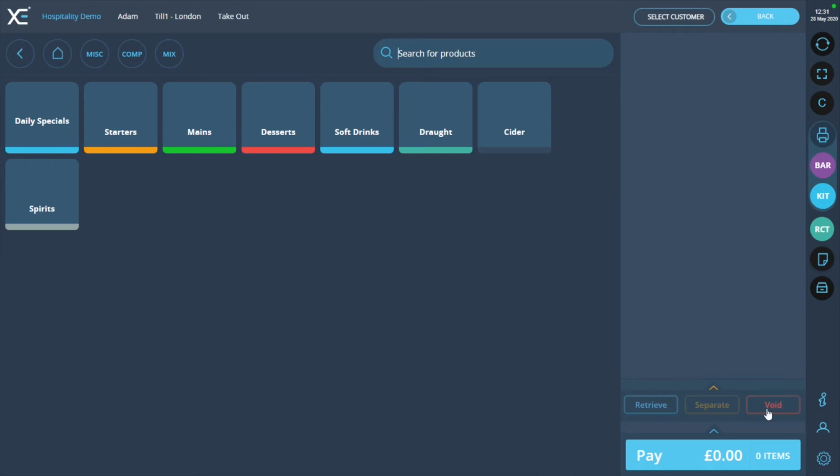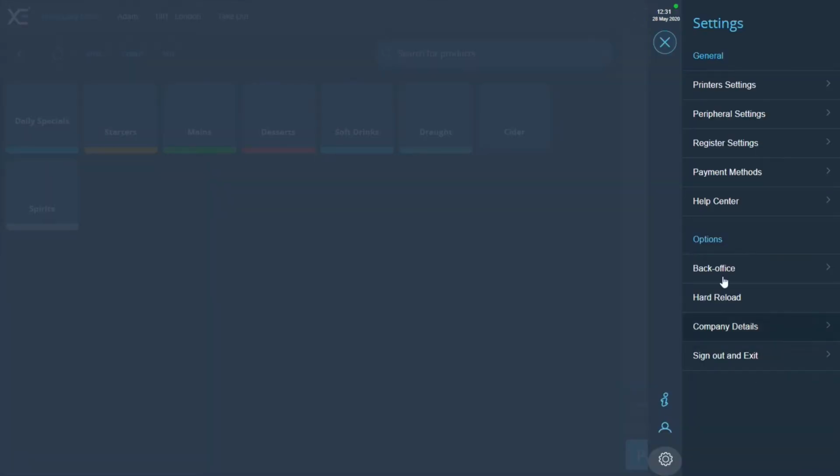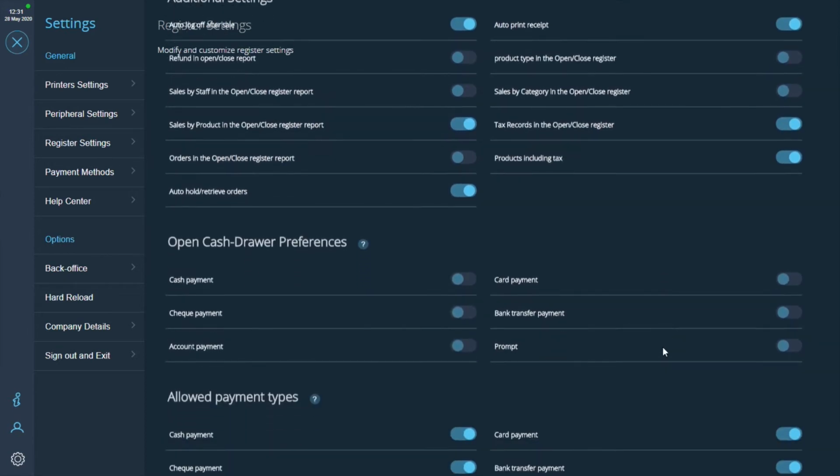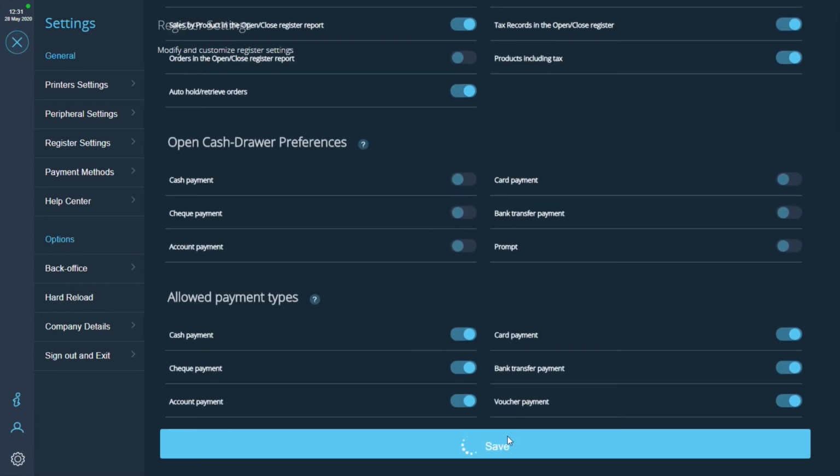To enable this feature, click on the settings wheel in the bottom right and click Register Settings. In the Additional Settings section, enable Auto Hold and Retrieve Orders. Once it has been enabled, press the Save button and press Hard Reload to confirm the change.